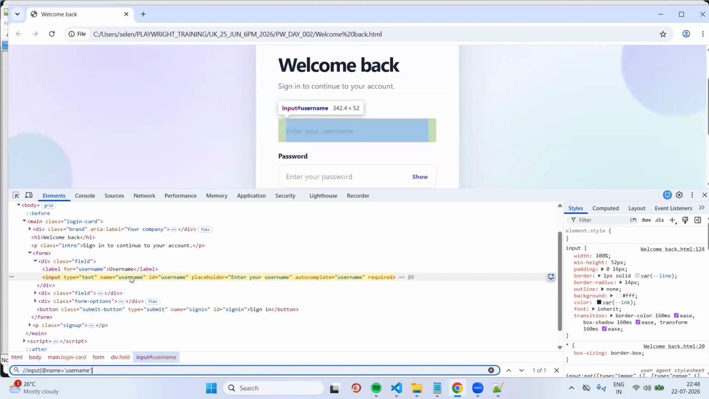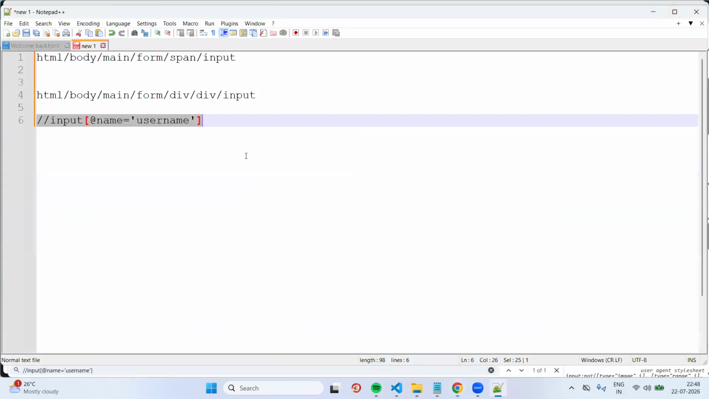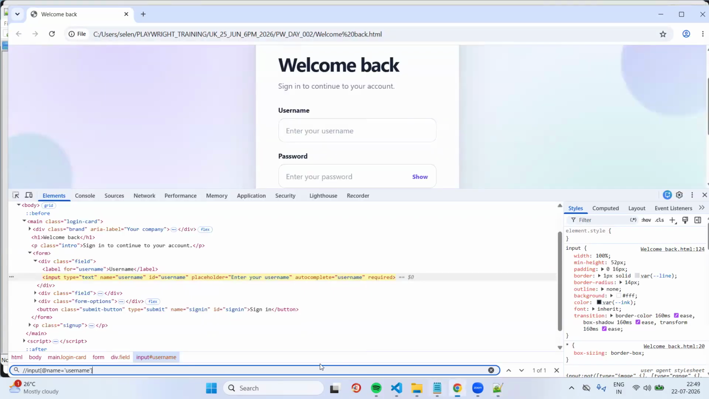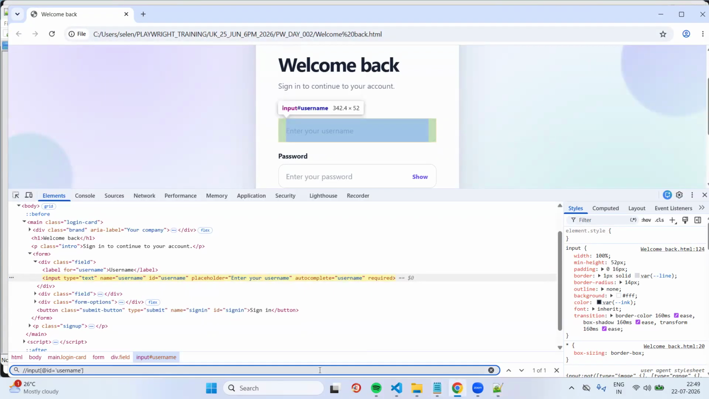So not only username, you can use any of these properties. You can use ID or placeholder, autocomplete. You can use any of those texts. Now I want to build another XPath using ID. So you can use any ID to build the relative XPath. Now it will identify the element.